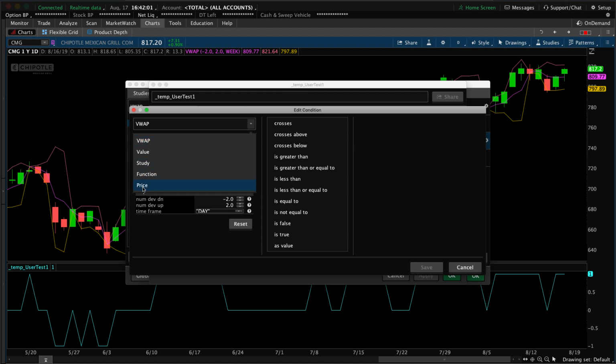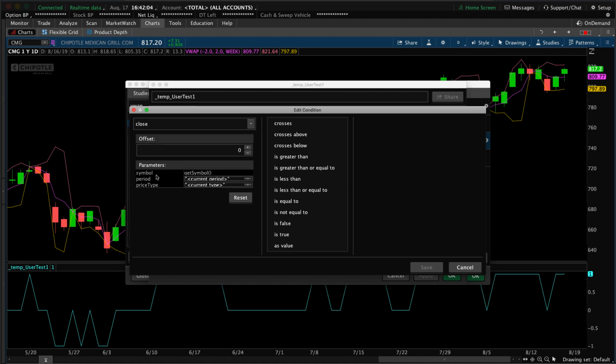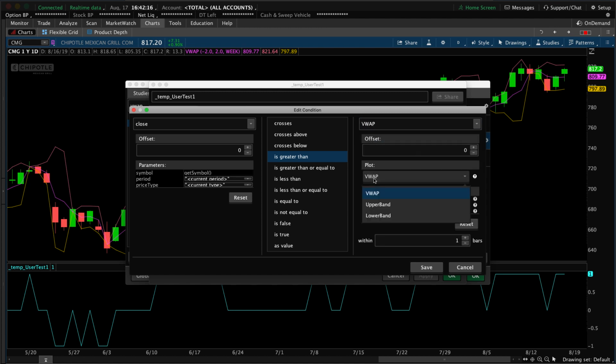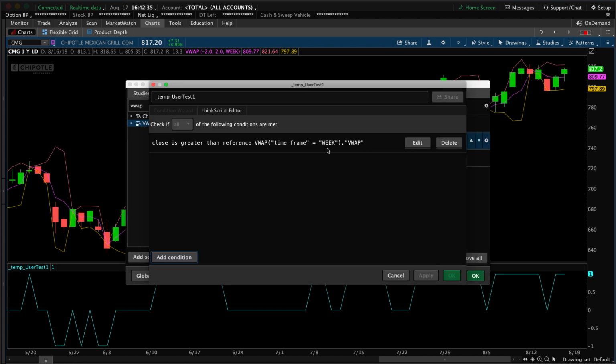First, we're going to select Price and Close. There we go, because we want to know when the closing price is greater than, and then we'll select the VWAP study. And there we are. Now notice there's a couple of other plots here. If you wanted to select the upper band or the lower band of the VWAP, you can do so here. Remember, we have the chart set to daily, so we had to change our time frame to week. So we're going to update that here on the Condition Wizard. We're going to hit save, and you can notice that it's already inserted that parameter in the code. So it builds the code for us.